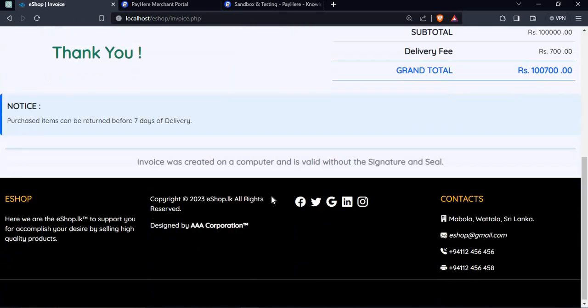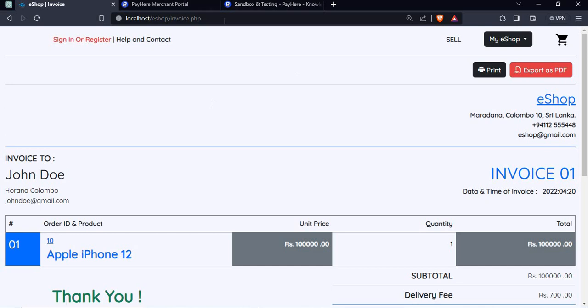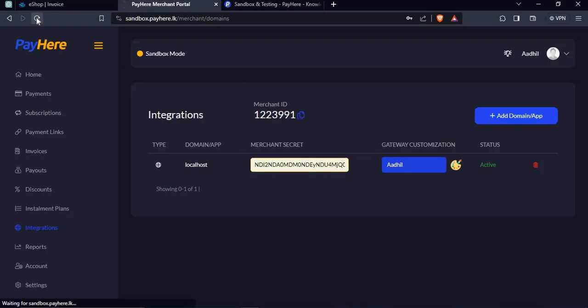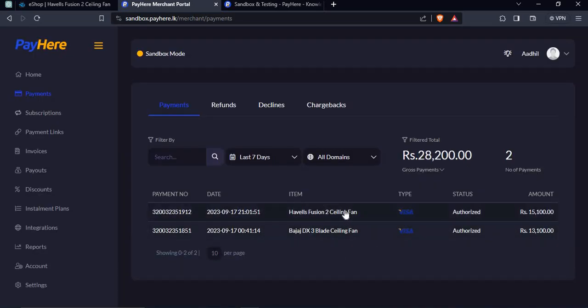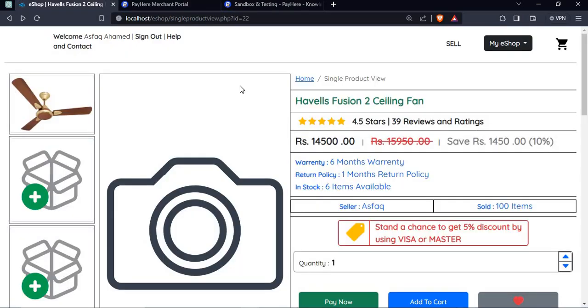Now you can see it is directed to the invoice page. In the PayHere merchant portal, in the payments, we can see the payment is paid. Now we made a Havells payment. Wait until it loads. Now here you can see Havells Fusion ceiling fan, the payment number, the date, authorized, type Visa, and the amount. Now the payment is successful. So we have used the PayHere payment method and made a payment also.